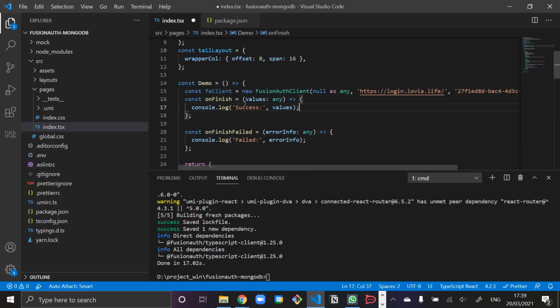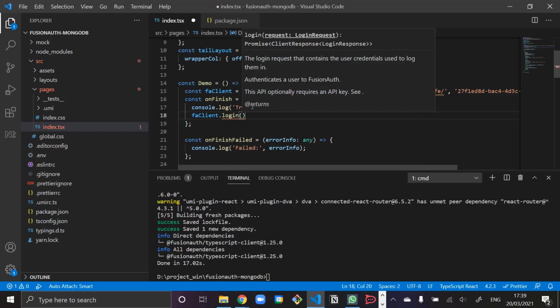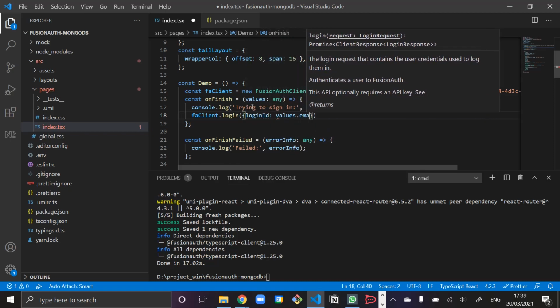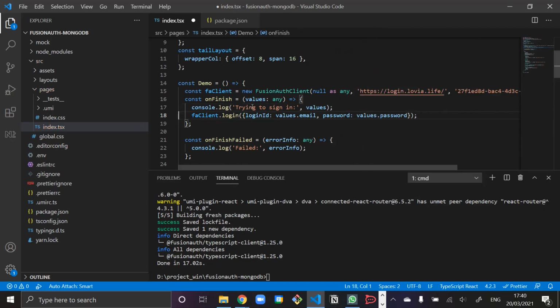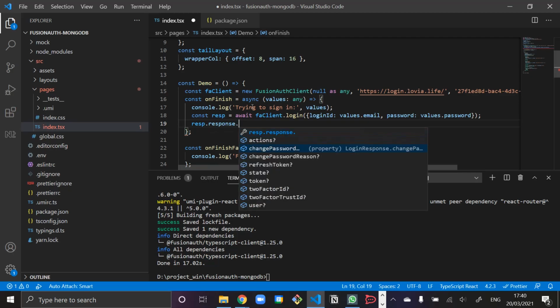Now we have to use these values to try signing in, using this FusionAuth client. There's a login, and the request is as expected. We have the login ID, which is the email, and also the password. Now let's see what we have there. If we use this one, this should be an async function, and then I get a response here. I'm just going to put everything, and basically what we need later will be this token.